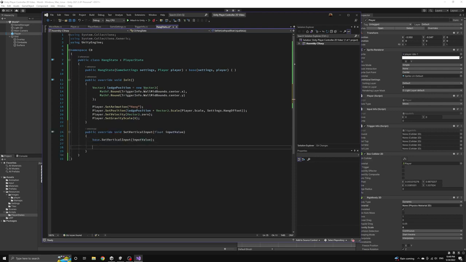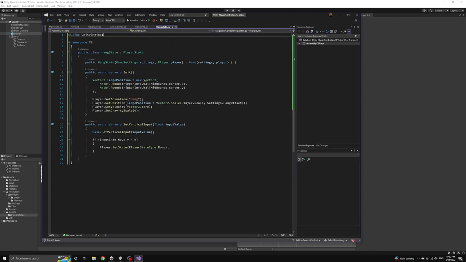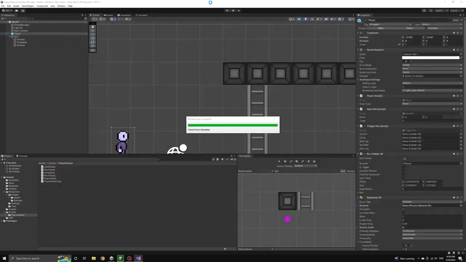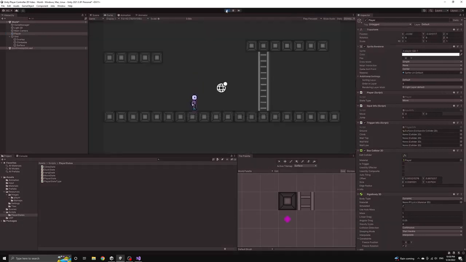We can introduce the set vertical input method to do this. We will make it so that if the player enters a down input when they are hanging, they will be put back into the move state, which will turn back on gravity and cause them to begin falling from the ledge. We can now run the application and test everything out. You should be able to jump up and grab the ledge by holding the up input, and then you should also be able to drop from the ledge by pressing down. This completes our hang state action.